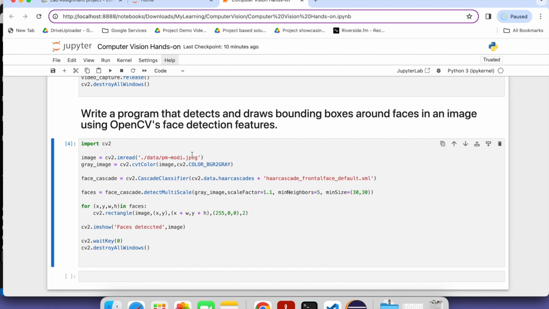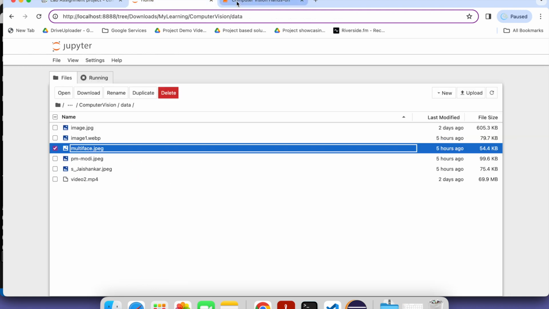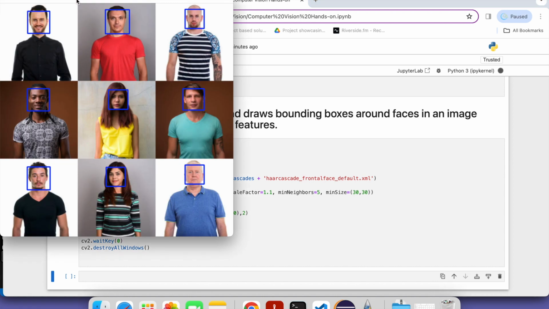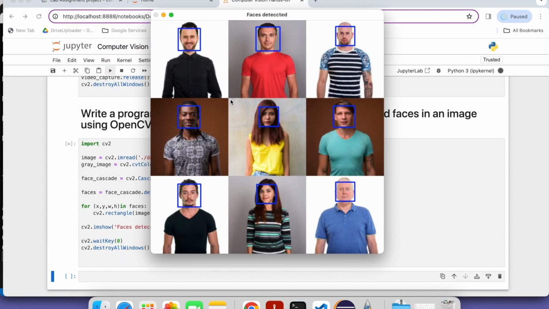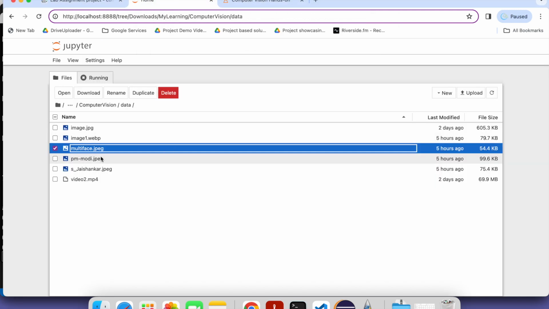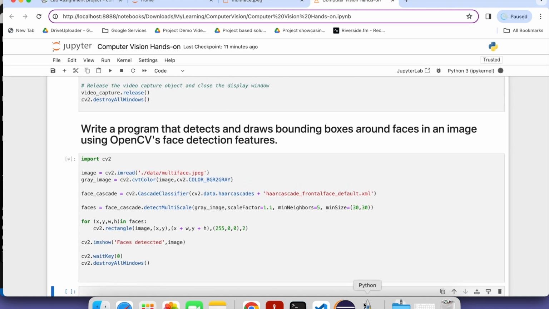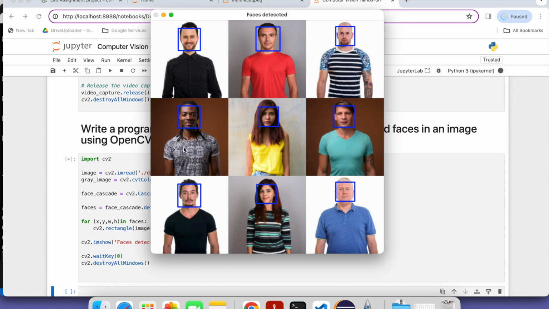Let me remove this here. What was the JPEG? Okay, so let's run. Now you can see these are the images. Also, if you want to see the preview, you can see how it looks. Let me show you. You can see this is our image, and this is our boundary boxes image. You can see the boundary box is drawn on all of the faces.